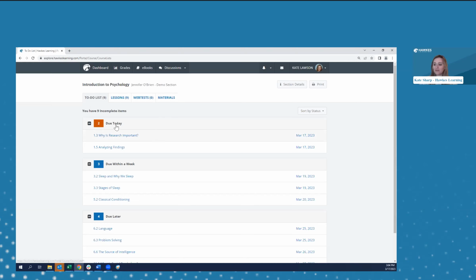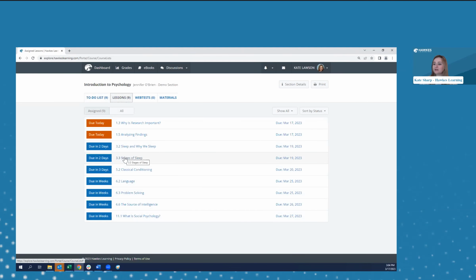And these headers are also customizable. So where you see due today, within the week, or later, you could change these to chapters or modules, really up to you. The lessons tab is specifically the homework that your students have been assigned.